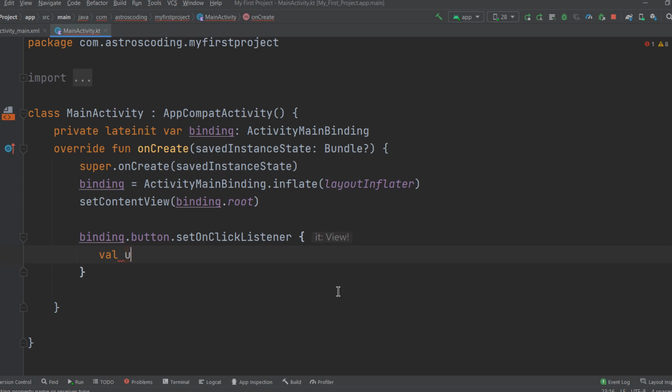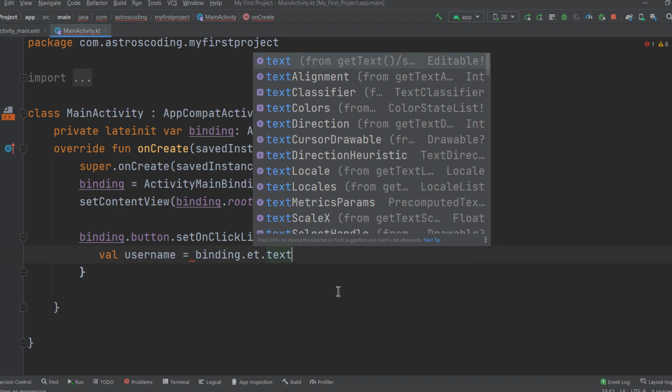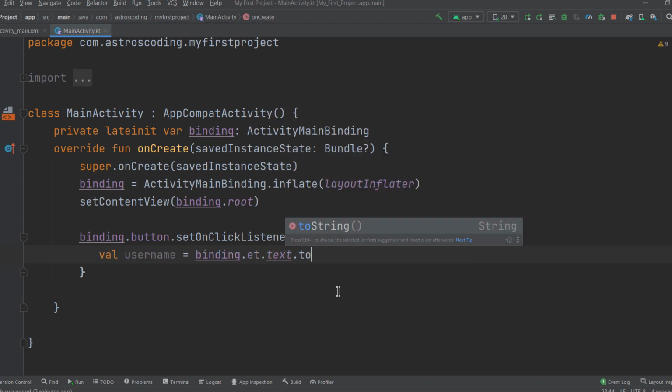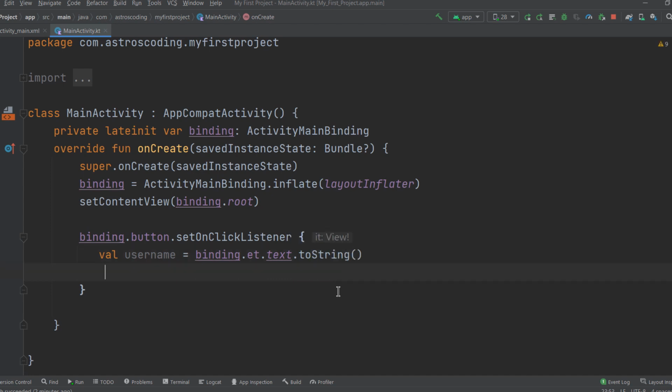So here I'm going to create a variable called username, which is going to save the text. So again, we will refer to the et.text, and you can see that the text comes from the EditText as editable type, so we have to convert it to a string. And now we want to check if this username here is more than 3 characters, because if it is more than 3 characters, then the user is verified, the user is approved to enter, for example, the next screen. If this is not the case, then we will show an error message to the user.